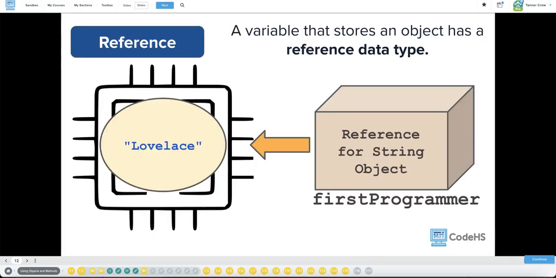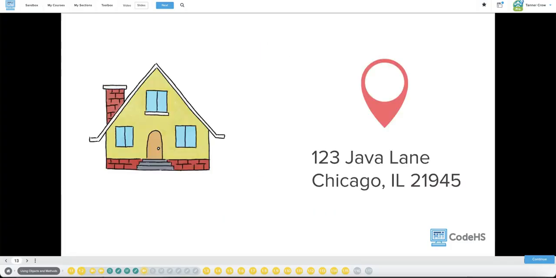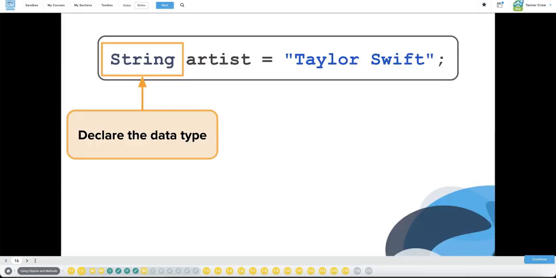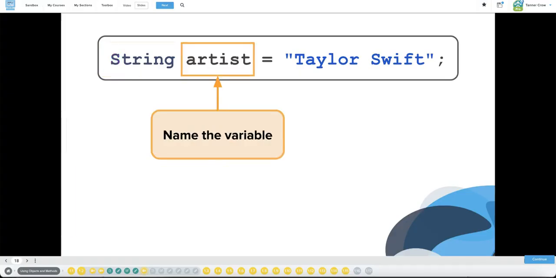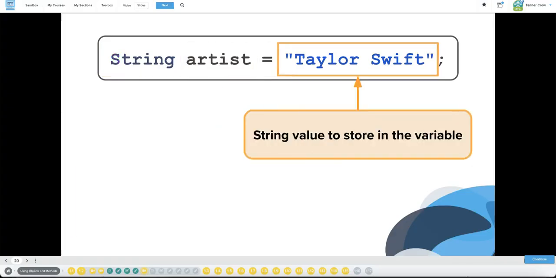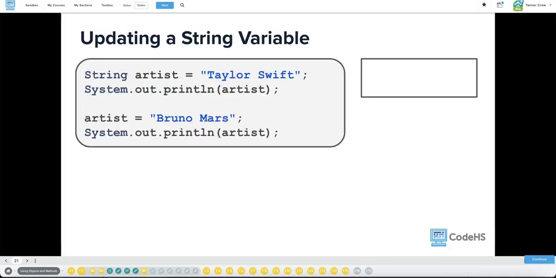First, the name of the variable, that's your address. That's where the computer is going to find the value, your house, that it wants to retrieve. So this is your address, but this is the actual value at that address. Then the type, same way we did with our primitive types. The type, however, is capitalized because that signals that it's a reference type. So String, which is the name of a class, a pre-made String class, and we'll talk more about that later. When creating a reference variable, the data type is capitalized, then the name of the variable, the assignment operator, and then the value, which is in double quotes.